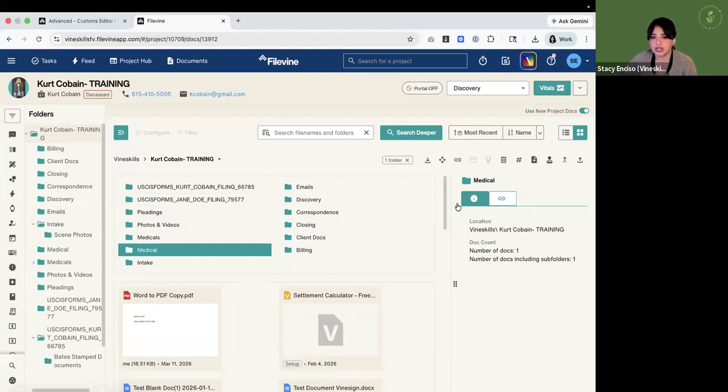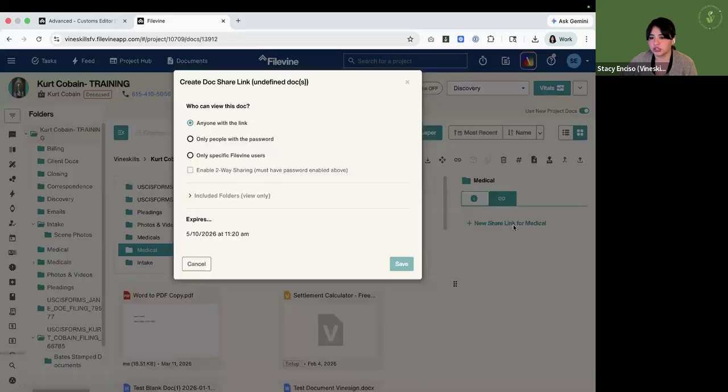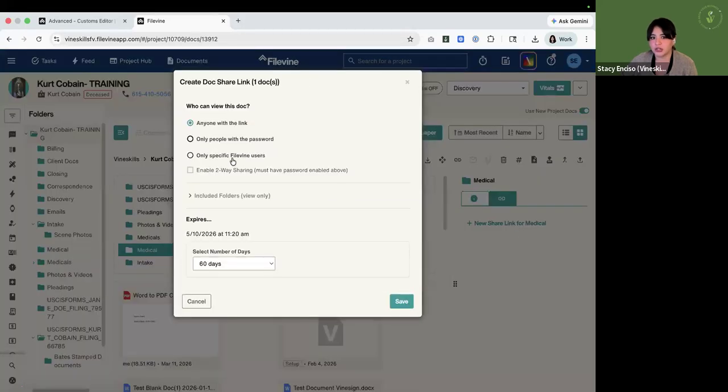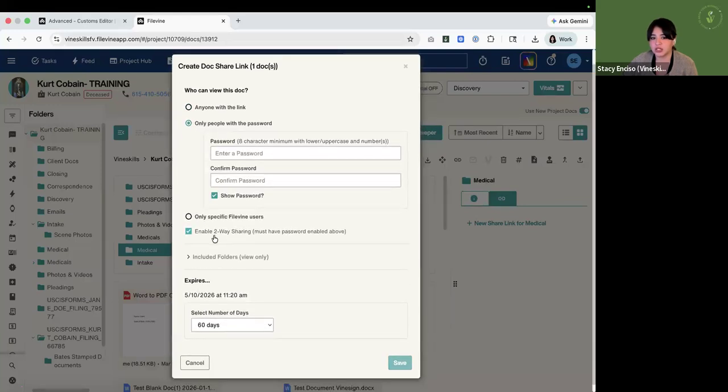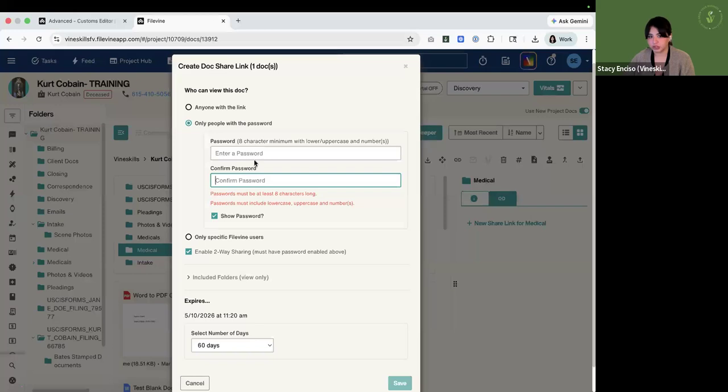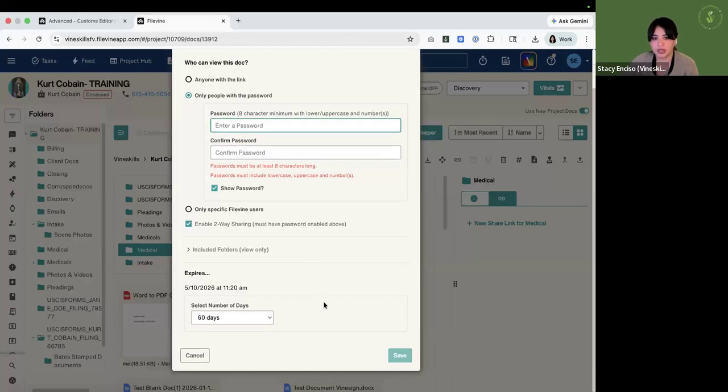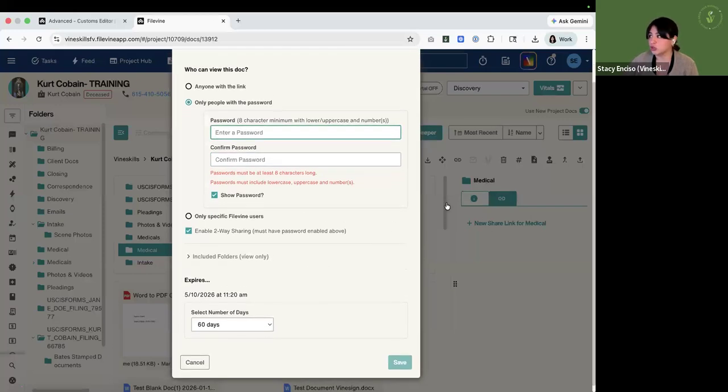Exactly. So let's go ahead and do the share link for a folder. Let's say you want to share the medical folder. You're going to click on this link, new share link for medical, and then you're going to use the enable two-way sharing. This will only work if you have the password enabled, and then you're going to have to share that password in order to share it. And now they'll be able to drop files into the folder.